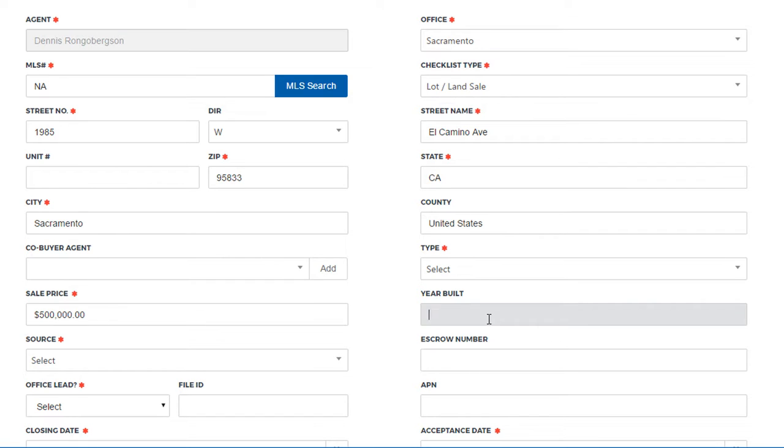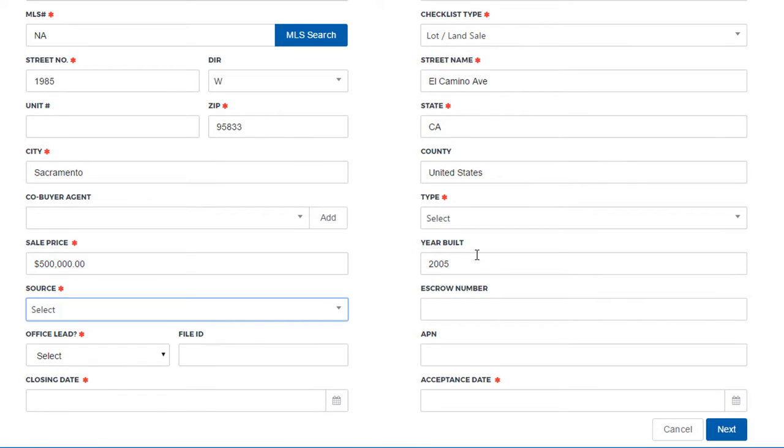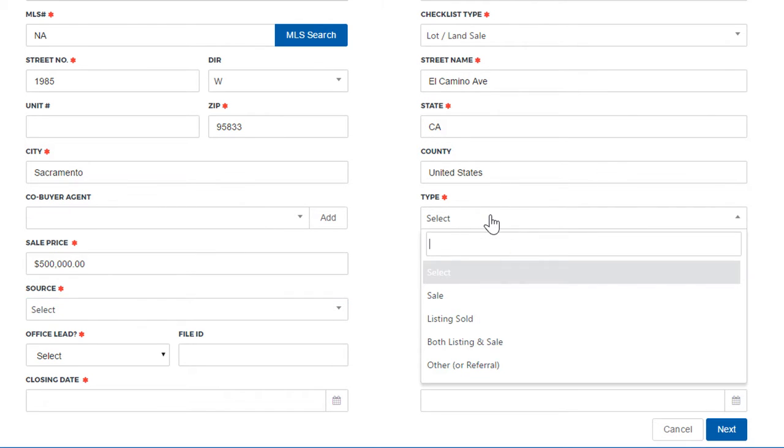Alright, so once you've got your number in there, what I like to do is hit the tab key on my keyboard just to jump to the next box. It confirms what we just typed. So now we're in year built. Since this is a lot land, it's not required, but I'm going to go ahead and punch in a date anyways. Right above that is type.